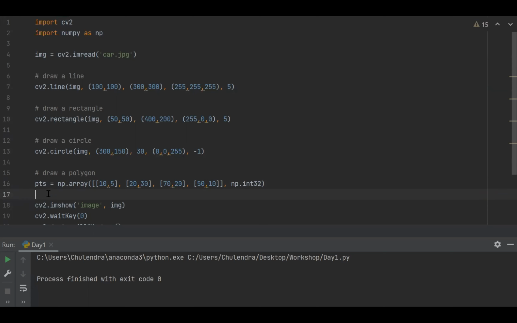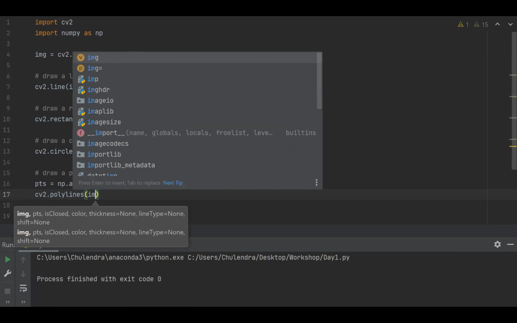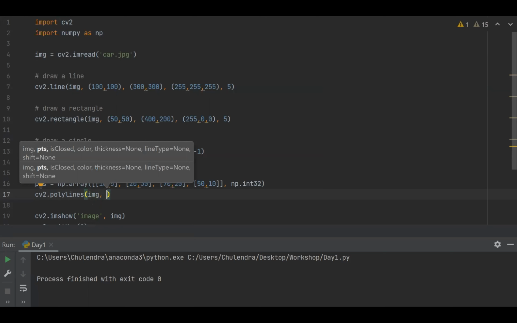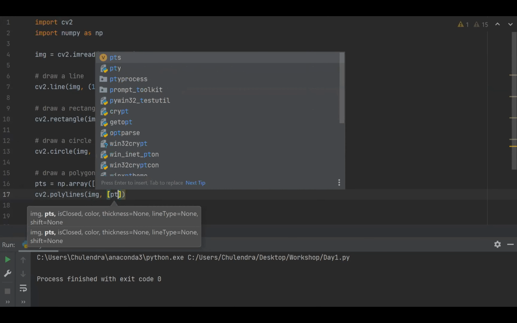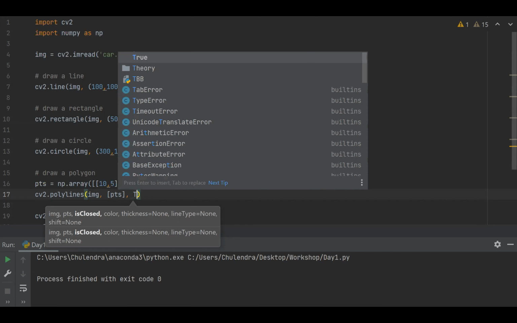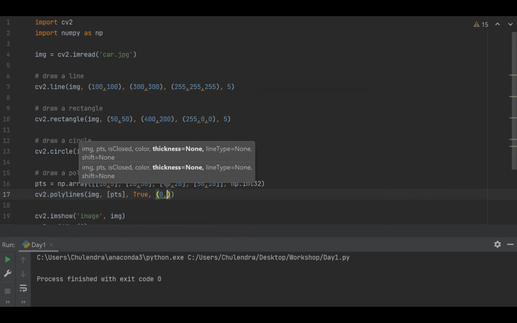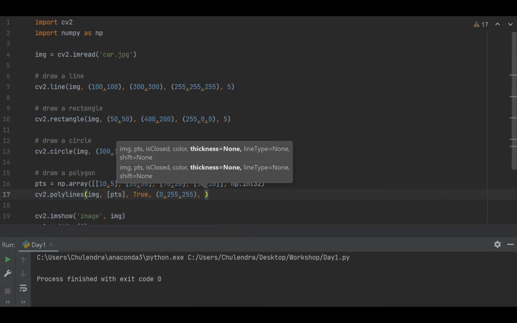Okay, then next line, cv2.polylines. Same as before, the image, then the points inside this square bracket. Then isClosed means whether this polygon is closed or not, right? I'll put True, which means the starting point and ending point of this polygon are connected. Then the color, 0, 255 is my color, and the thickness I select as 5.